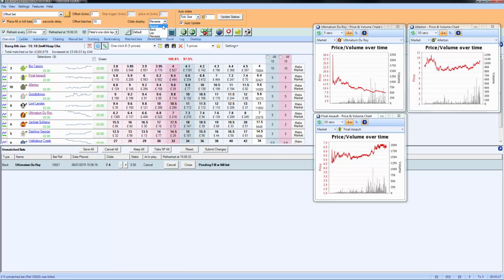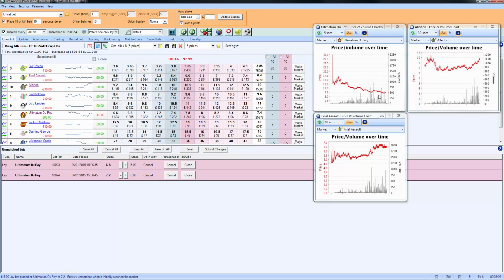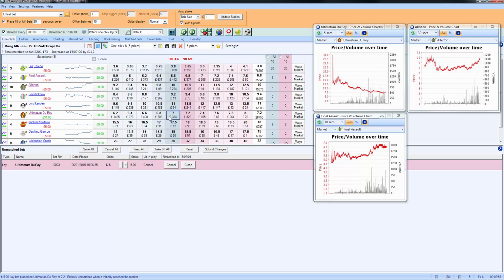And if we think that this trend is strong enough that we can jump in front of it, we'll just do that. So I've just backed it at 7. BetAngel's offset it to 6.8. So if the price comes down to 6.8, in fact, it's gone out a little bit. It's just spiked out, you can see, to 7.4. But we can still see that the trend is coming down here. We can see Final Assault is going out. We can see that Allerton is going out. So it's very likely that those orders actually will get filled.